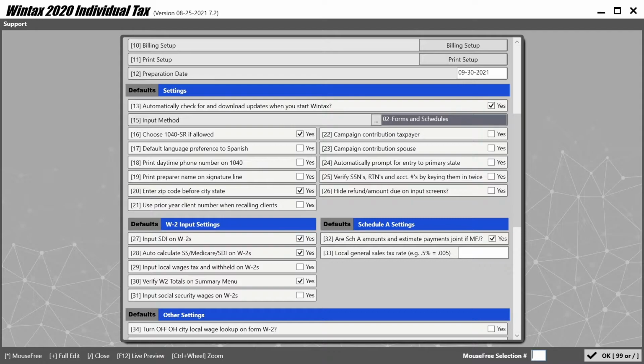Below that, we start getting into some input settings. Here you will find common options you can toggle on or off, such as choosing the 1040 SR if allowed, printing the daytime phone number and preparer name on the 1040, or forcing double entry of socials, routing numbers, and bank account numbers.